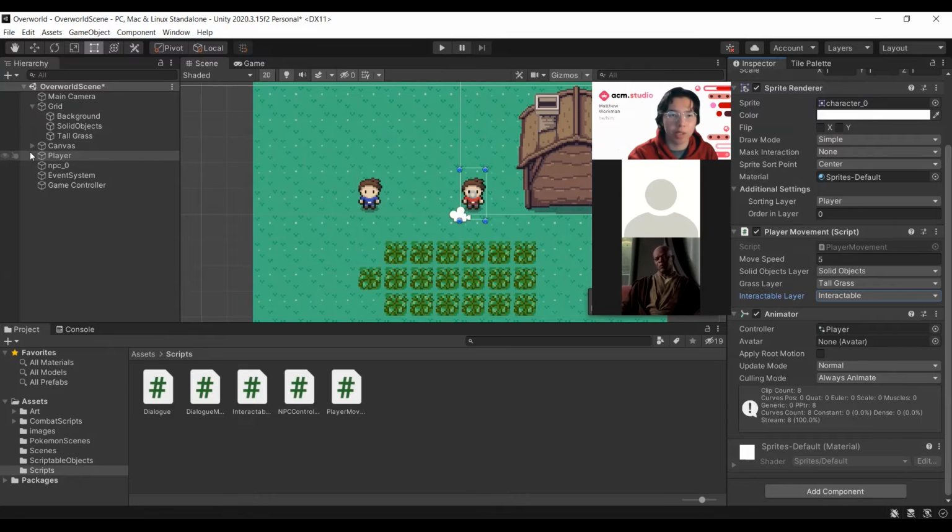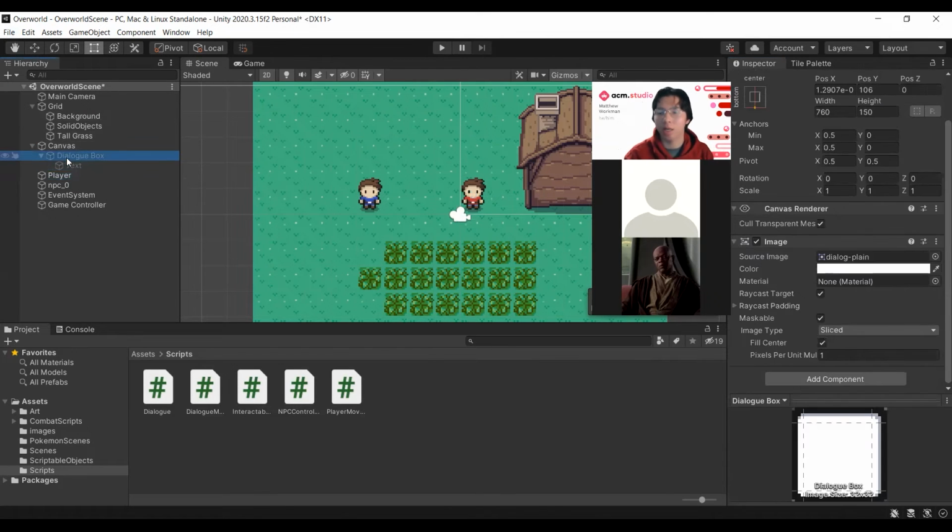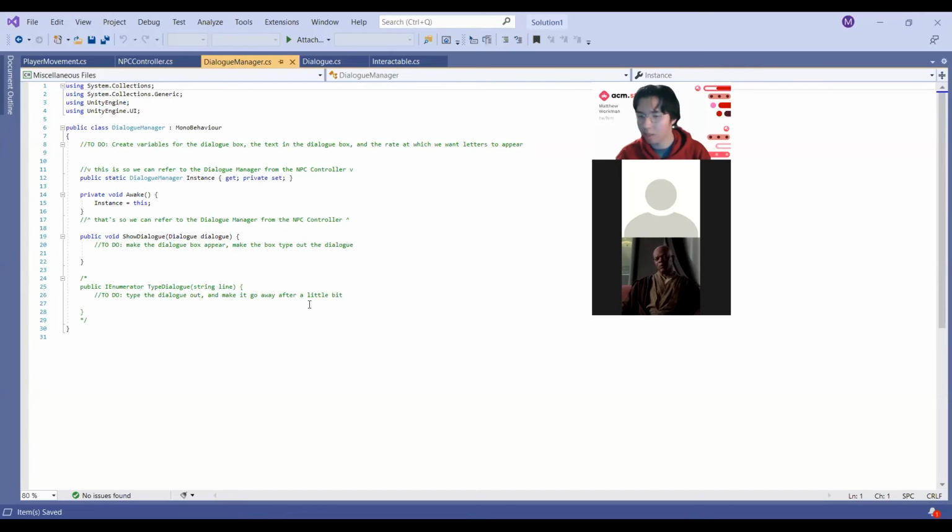You'll notice that within the canvas here, there's a dialog box with text that already exists. It should be disabled, so you can't really see it right now, but we will be enabling it when we're actually writing the script out. The image for it is already attached and the font for it is already attached, so it should look okay once we get it going. So now within the Dialog Manager script, we're going to start filling that out to get everything that we need.